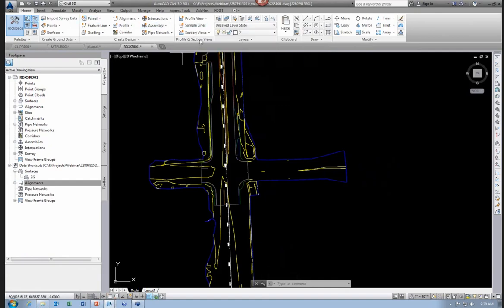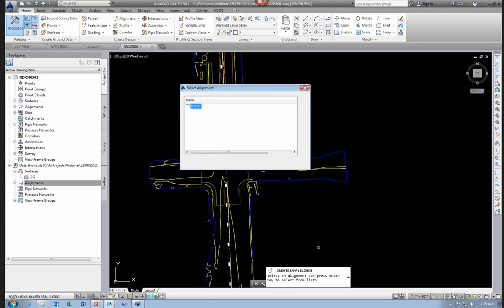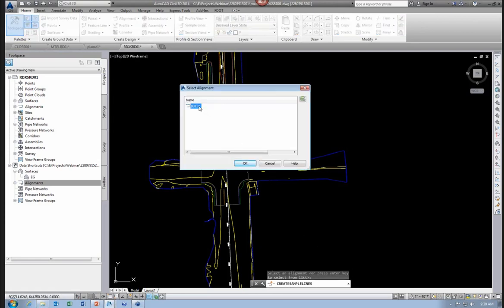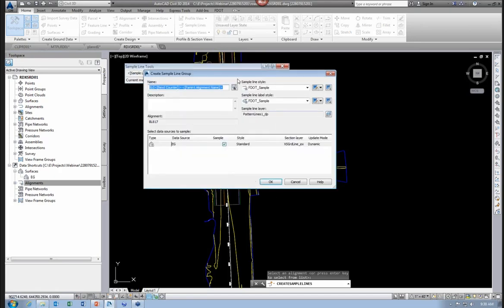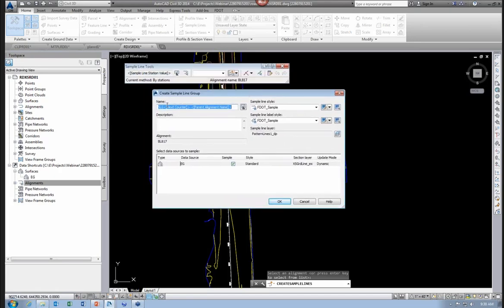Sample lines is on the Home ribbon under the Profile and Section Views section. So select Sample Line. Once I do that, you'll notice that you're given an option. Your little crosshair turns into a pick box asking you to either manually select the alignment, or if you read the command line, you can press Enter and you'll get a dialog box. I like to use a dialog box because if I have multiple alignments in this drawing, I can make sure that I'm picking the right one. So I'm going to click OK.